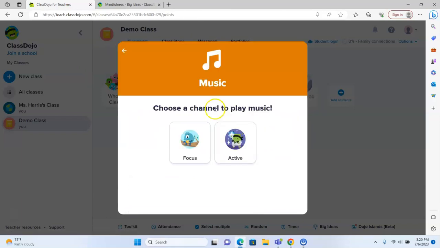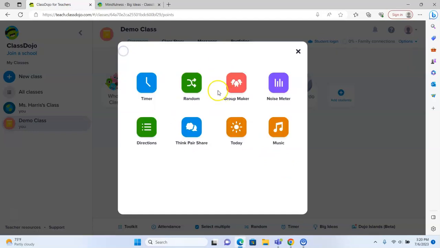And there's also music. So whenever you send your kids off to do an assignment or to work by themselves, there's focus music and active music, whichever one you want them to kind of channel and listen to. You can broadcast it this way. So I think this is cool because it gives you every tool at your fingertips. So you don't have to go to a different website. You don't have to go to any other tool to use these things.